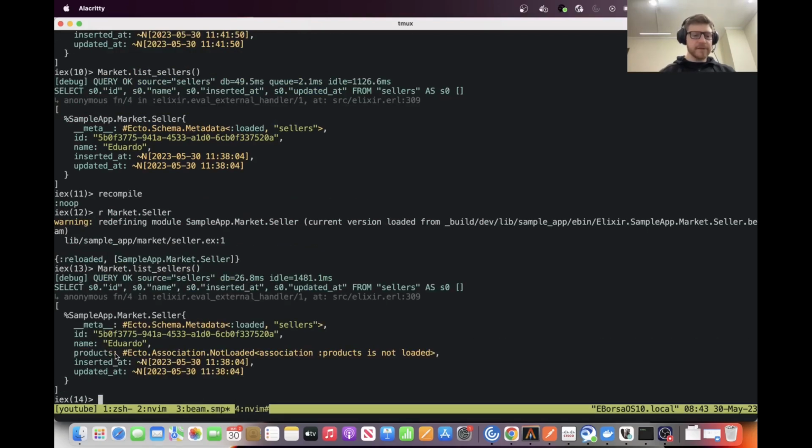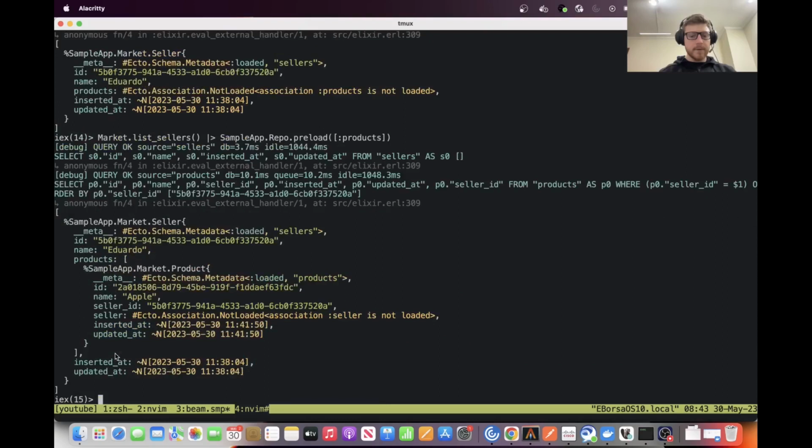And now if we list again the sellers, there we go. Now we have products associated, and we can do pretty much the same thing as we did just now. So SampleApp.Repo.preload, and we can pass here the products. There we go. We have the product associated with it. Okay, so this explains to us the relation between a foreign key, which is belongs_to, and has_many of products.